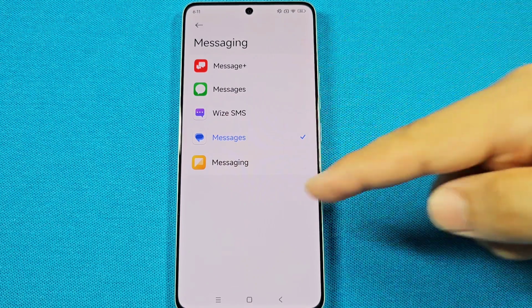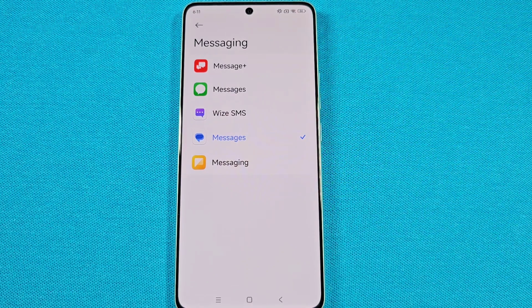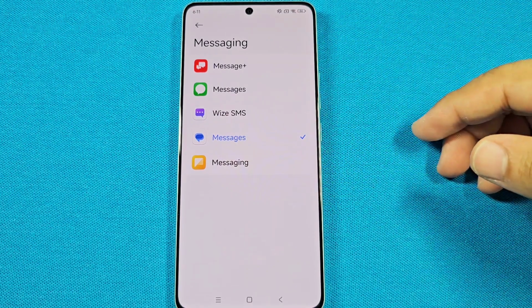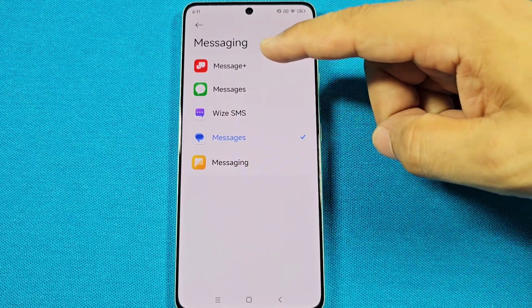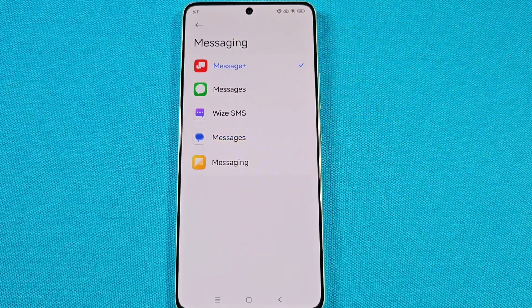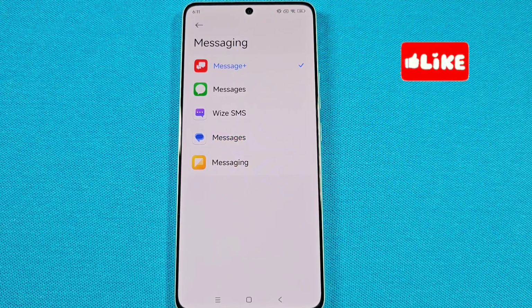And to get some free messaging apps, you'll have to go to the Play Store and install them. And of course, once you're done and you see the one that you like and it's compatible, just tap on it. And that'll allow you to switch over as the default SMS messaging receiving app.